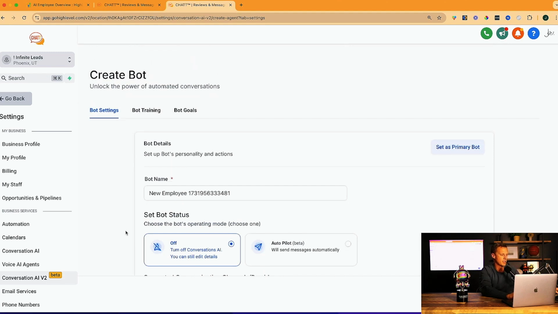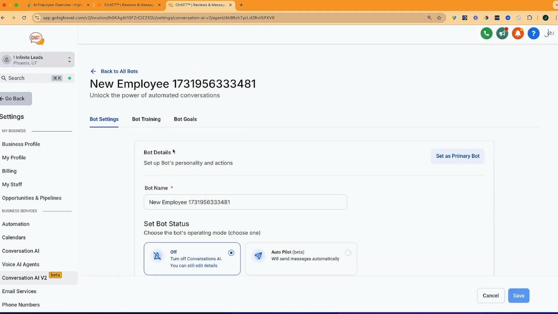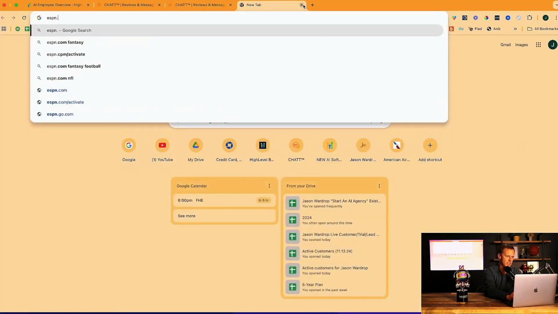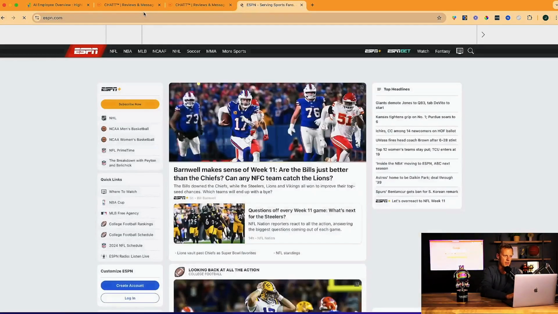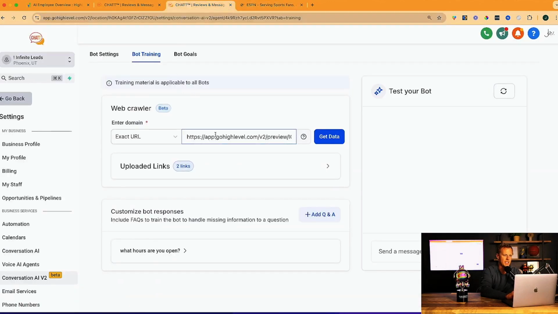And then let me just move my head so you can see this right here. We're going to click Save. And then we come over to bot training, or actually we would turn this on autopilot right here. And then if we want to train the bot, let's just say that this is our website. Obviously it's not our website, but we just come over here, paste in the URL right there, and click on Get Data.